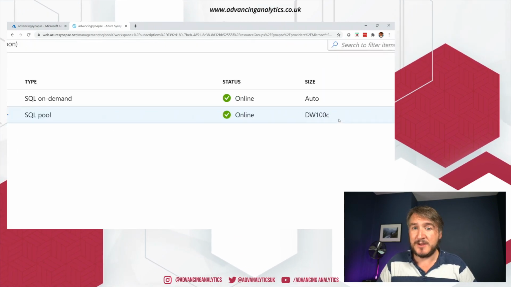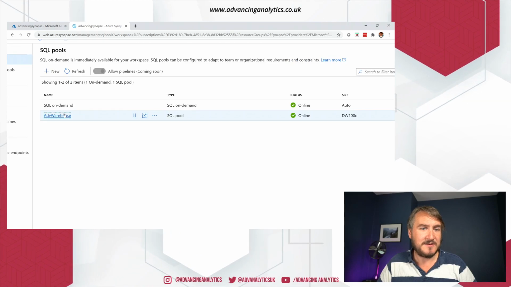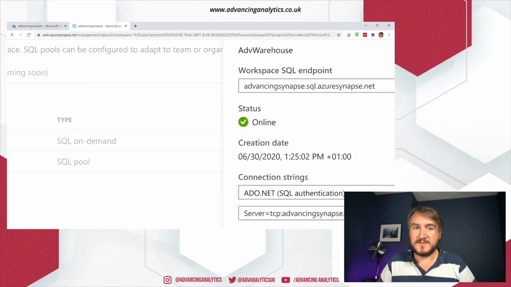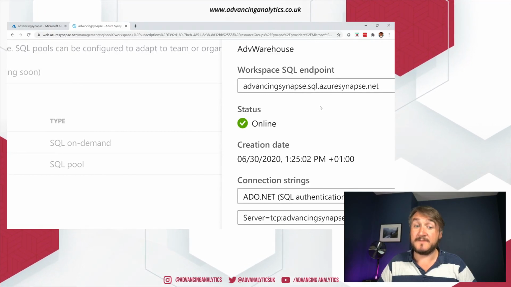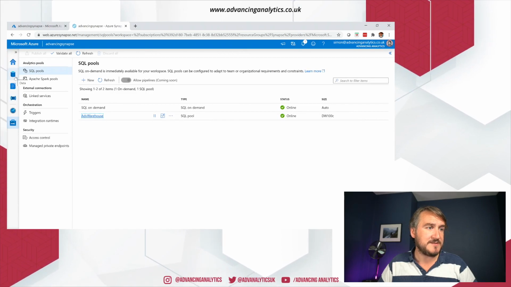Okay, right, cool. So that's now provisioned. So I've got my table there sitting around. I can go see some details on it. So I've got my endpoint. We'll use that in a bit. We can go and connect to that via Management Studio. But let's try and do something in the browser first.